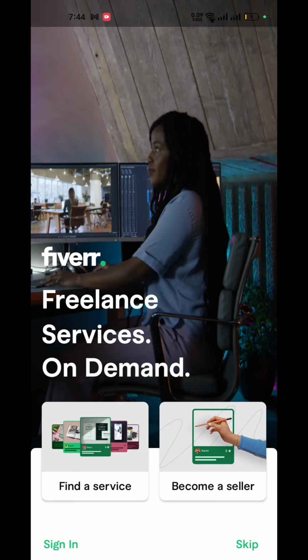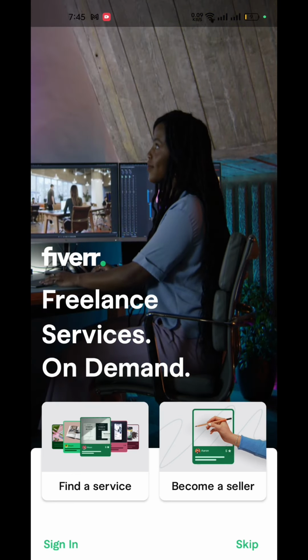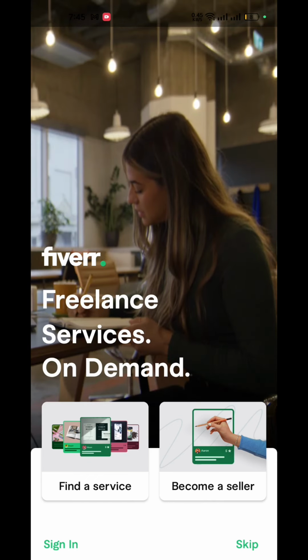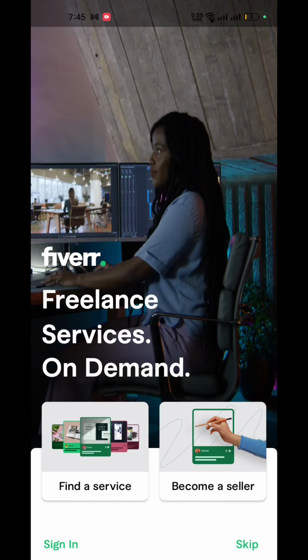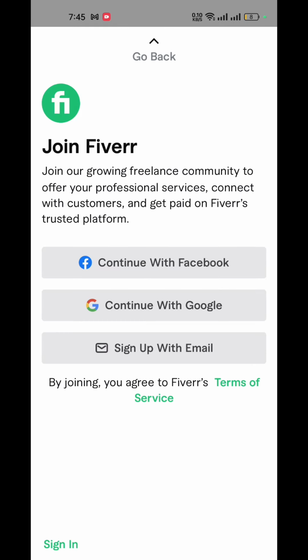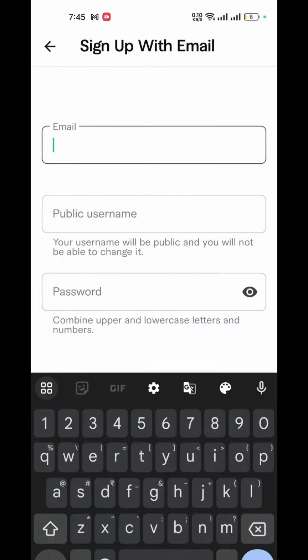So let's get started. In order to sell services on Fiverr, we have to become a seller. So firstly we will click on becoming a seller. It will show you this pop-up, showing that a gig is bought every 5 seconds, this many projects completed, and the price range is between $5 and $10,000. So we will continue, and then we will start with sign up with email.